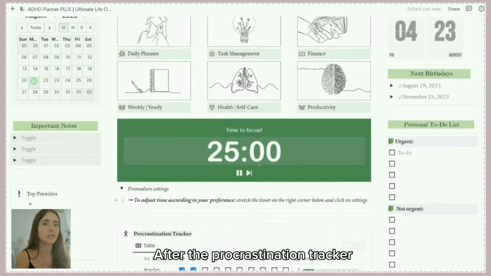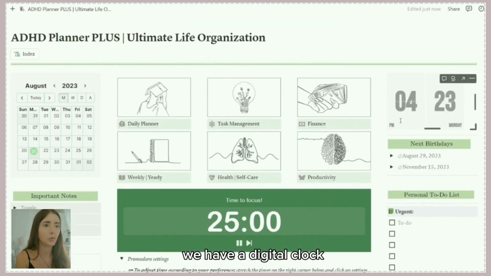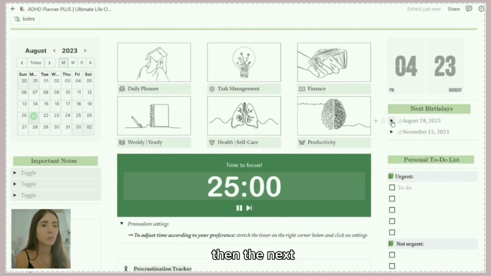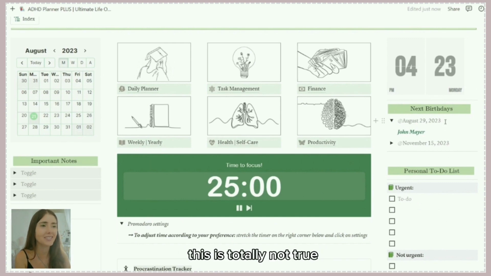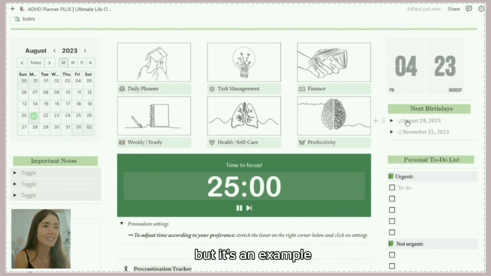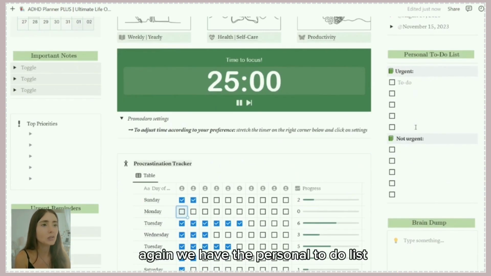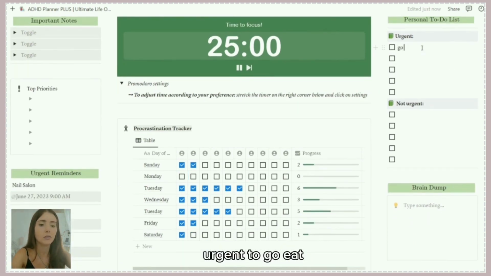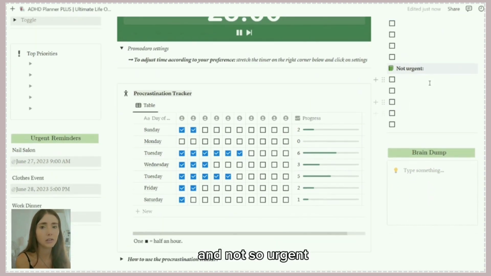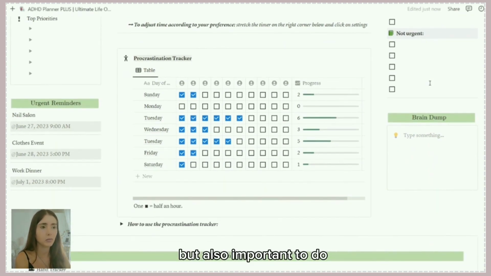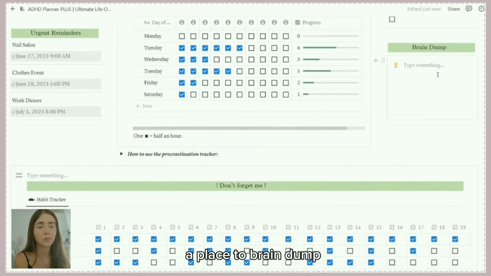After the procrastination tracker, here on the right we have a digital clock just to see the hour. Then the next birthdays of my friends or family, John Mayer, 28 August, this is totally not true, but it's an example. Then we have the personal to-do lists, where you can put what's more urgent, to go eat for example, and then you can check it. And not so urgent, but also important to do.